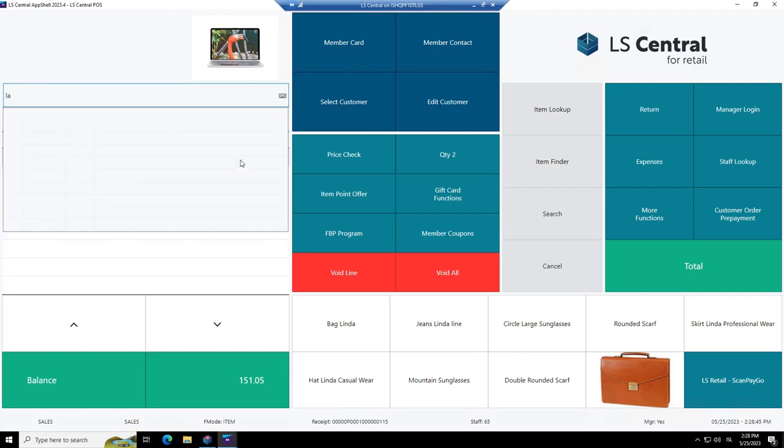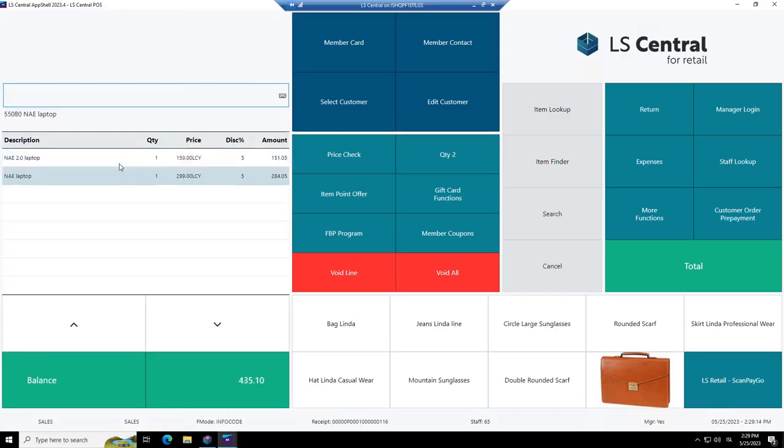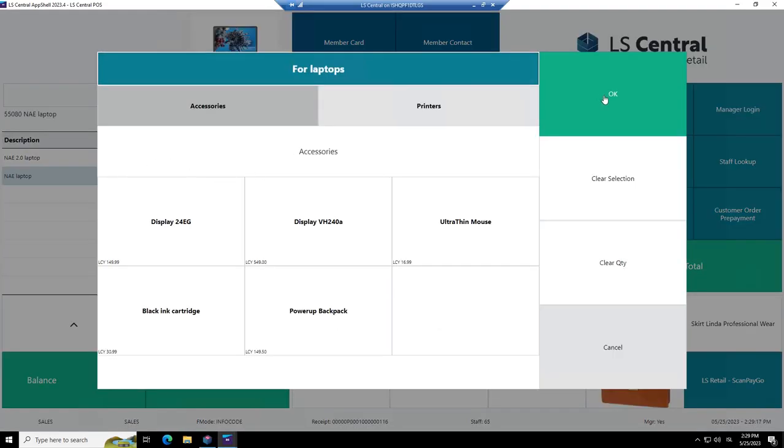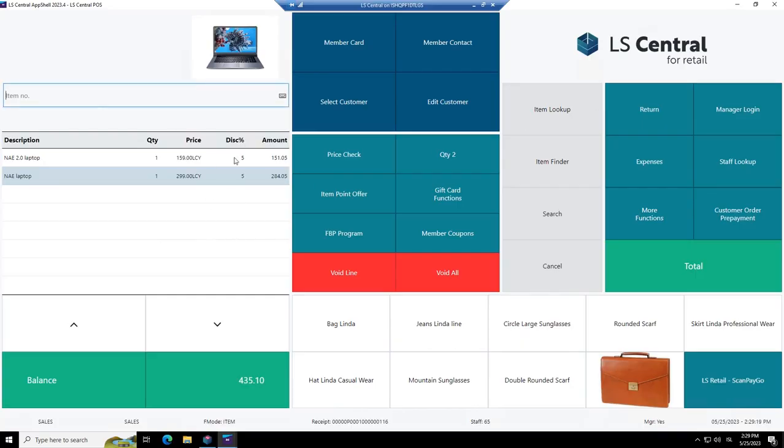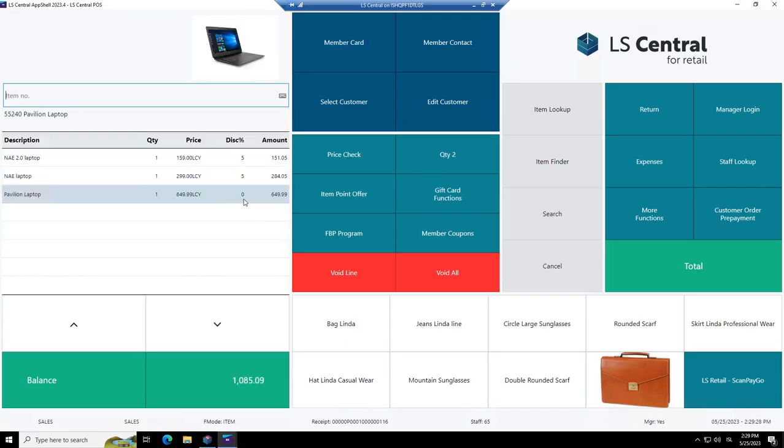Let's do it again. And let's sell another laptop. Maybe this one here. And yes, we get this again and we press OK and OK. And we get 5% discount as well. But if we sell this Pavilion laptop, we do not get any discount. So what is behind this? There's a discount offer only for certain types of items that are from this brand NAE, but not for the Pavilion laptop that provide us a 5% discount. Let's finish the sale.